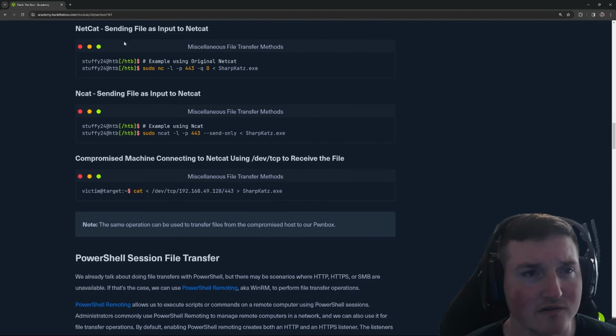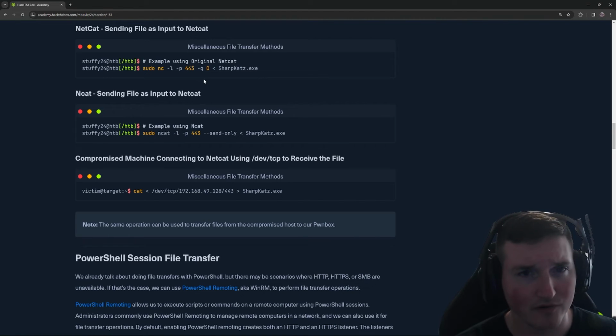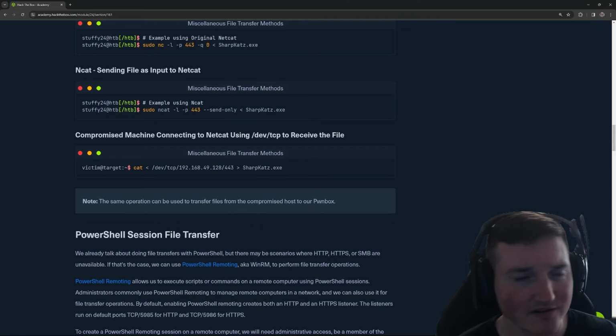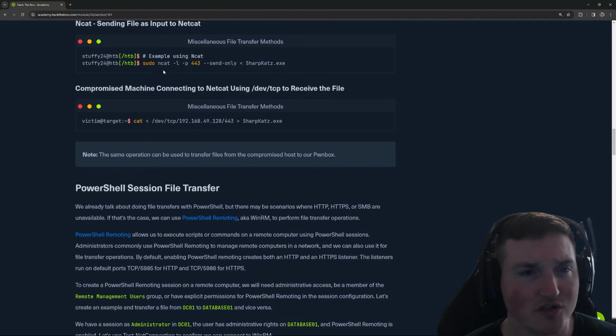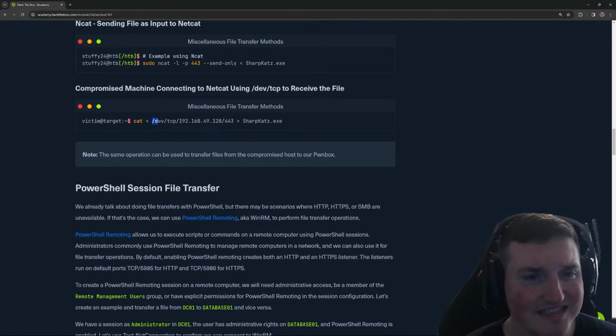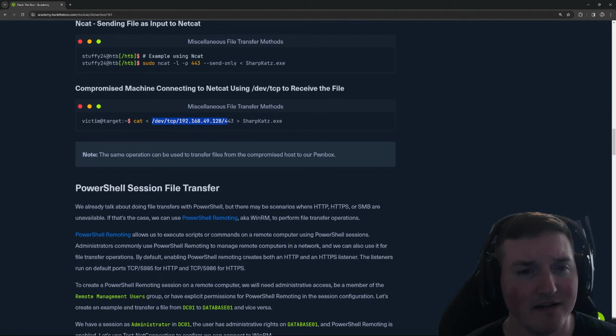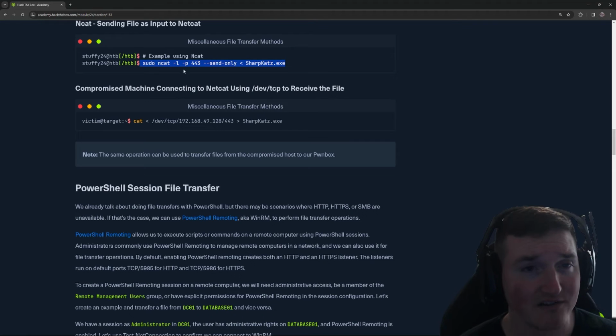Oh, they do dive into it a little bit here. Perfect. So here we have sending files as input to Netcat. Not going to dive into it because they're doing the same thing. They're just doing it back and forth different ways, from one machine to the other. But here's where they're showing: here they have a listener set up, and then here they're using /dev/tcp, right? And then the IP and the port, and they're going to SharpCat.exe, and what they're doing is receiving that file, SharpCat.exe, that is sitting right here at this listener waiting for it.